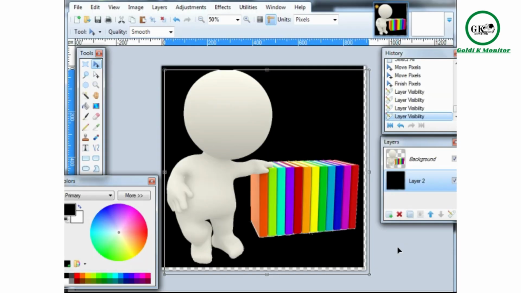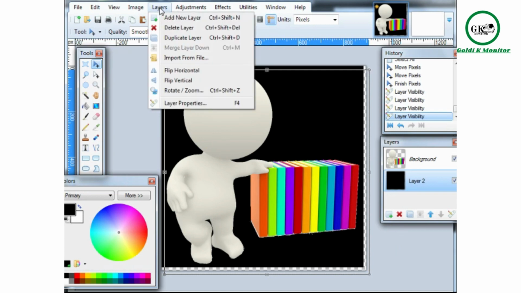So in the previous videos I talked about the basics of adding one layer and this and that, but now I want to show you the full potential of layers. So under the section we have layers. You can add a layer, you can delete a layer, you can duplicate a layer, you can merge a layer down, you can import a layer from a file. Say you want to move this layer to a different file, you can do that, and you can do other things like that.